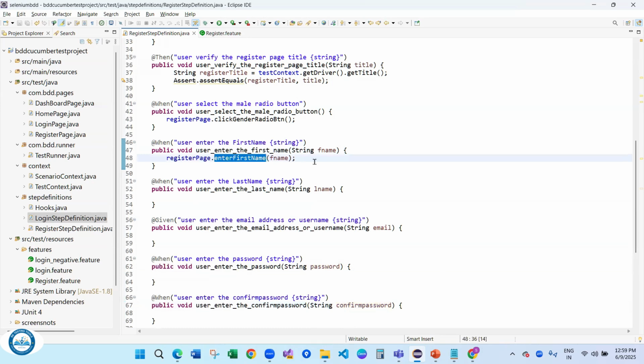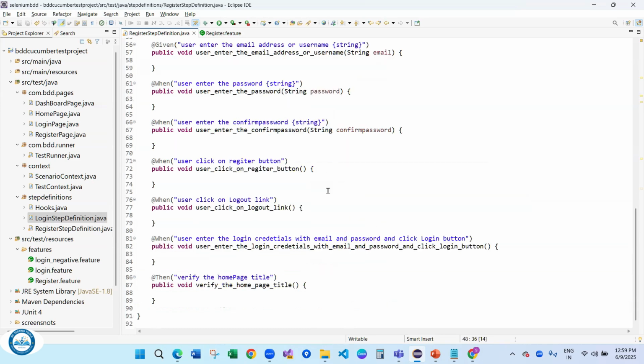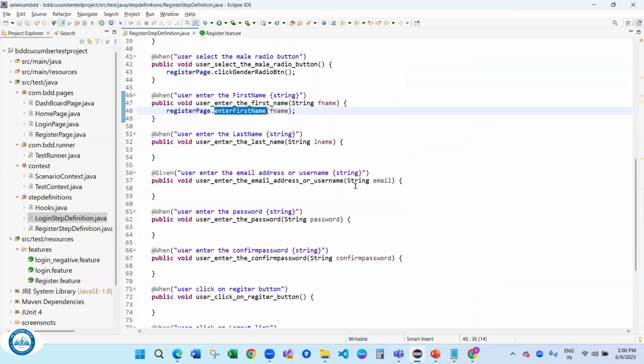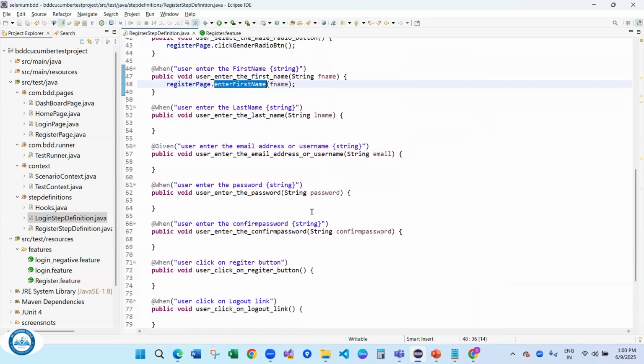This is the first name, right? Entering the first name, correct? Entering the first name. But is this first name required for any of the steps? No, it's not required. It's not required for any of the steps. Only the email address and password are required for the next steps.